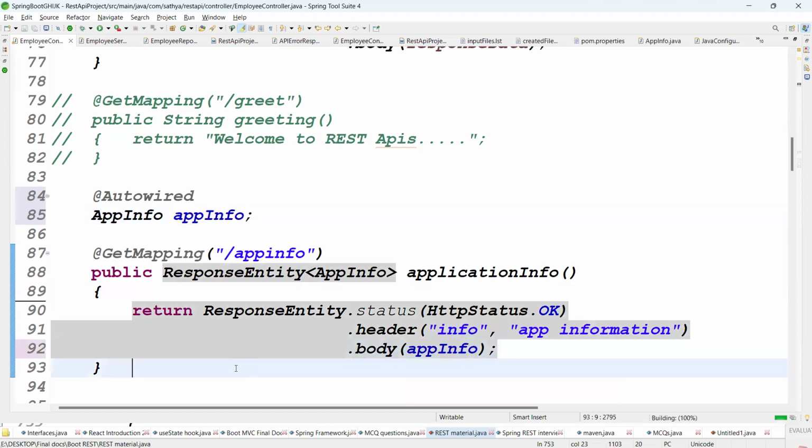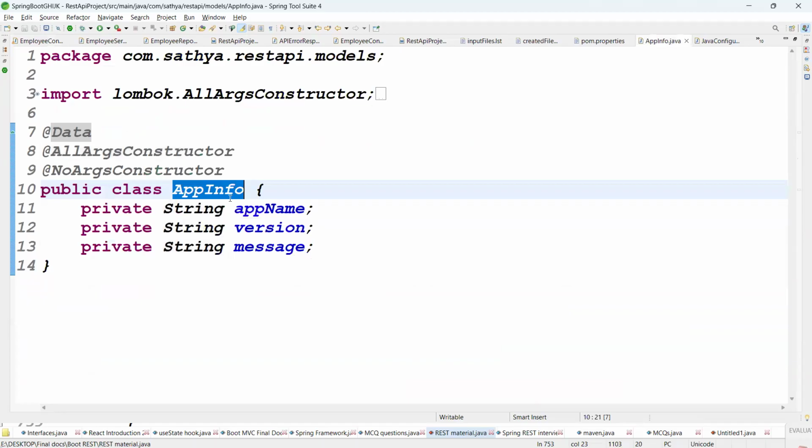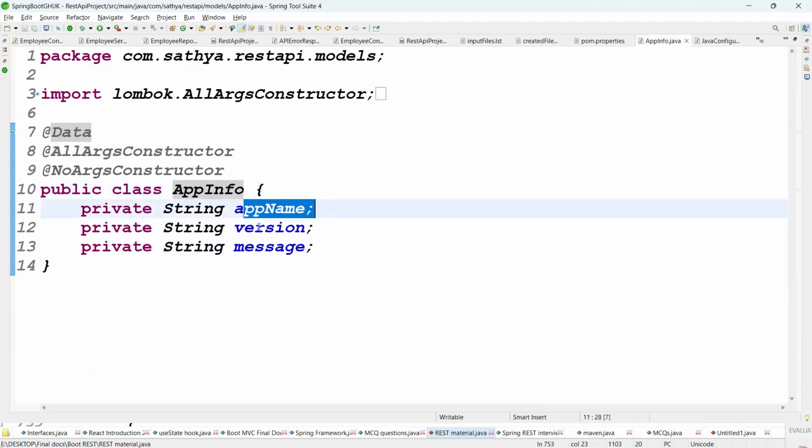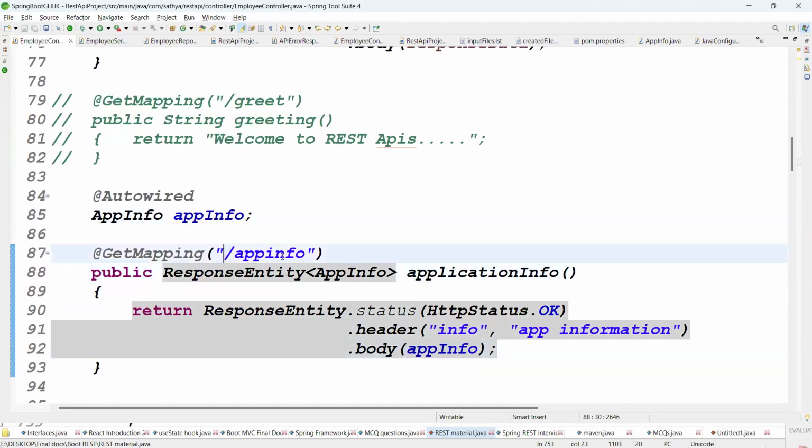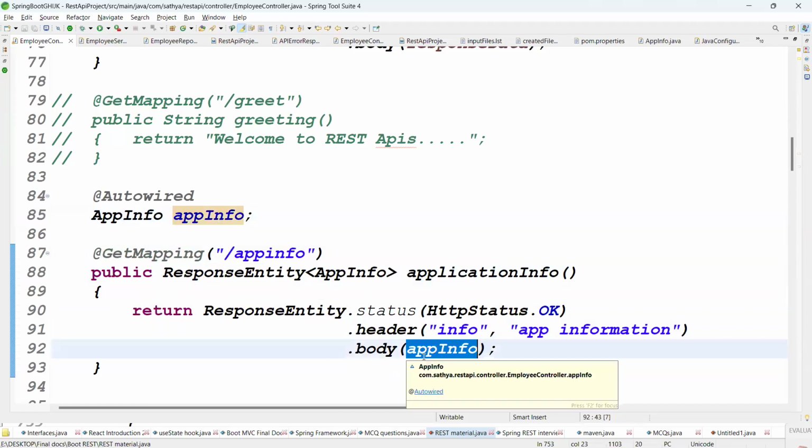That's it, guys. What class do you take here? The AppInfo class contains three properties: app name, app version, app message. And someone is going to call that object like the app info URL. Then what happened, tell me guys? You got the app info details, but the object is created by the IOC container.